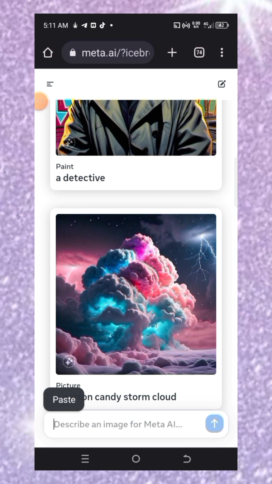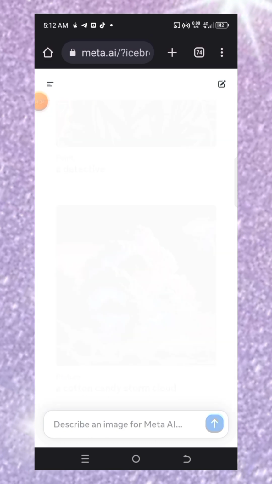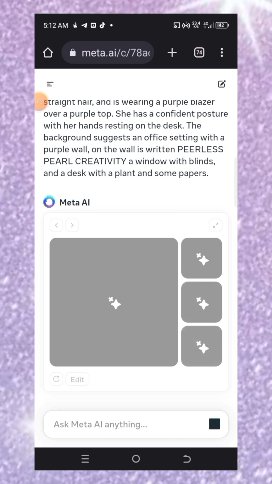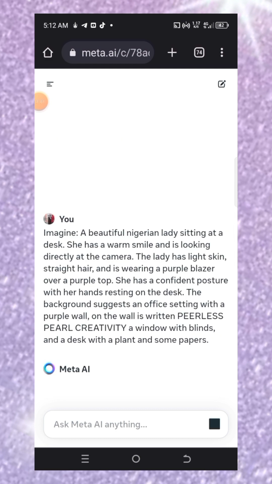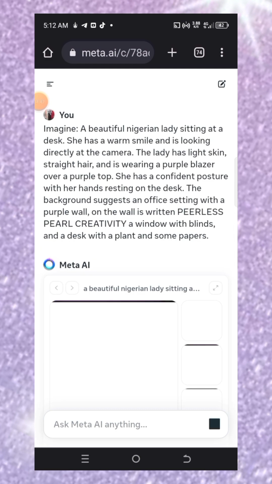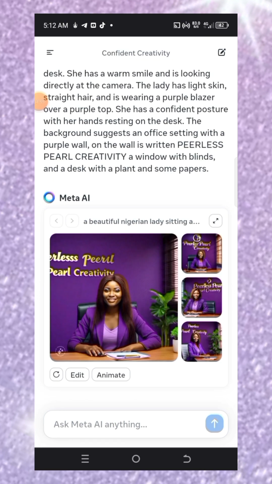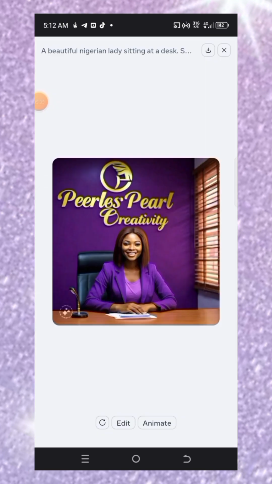So I'm putting in my prompt here to generate. Let's wait and see what Meta AI is going to generate for us. This is beautiful. Meta AI has generated 4 different images for us, and we can choose any of these images that we want to use. You can as well animate the image that we have generated. So to animate, you will click the animation button.